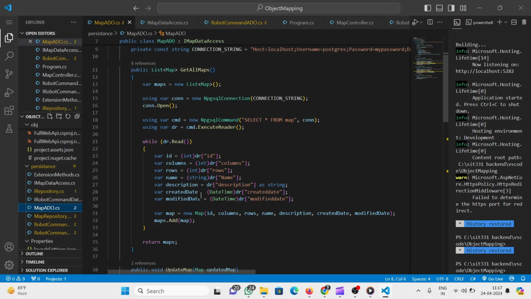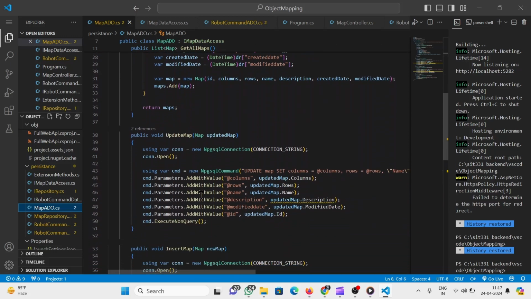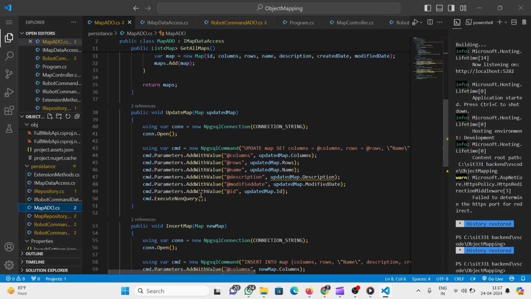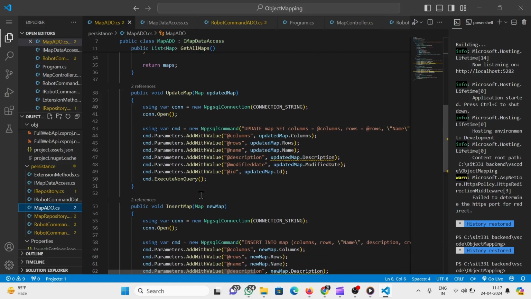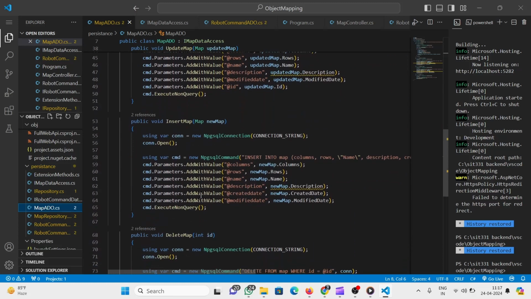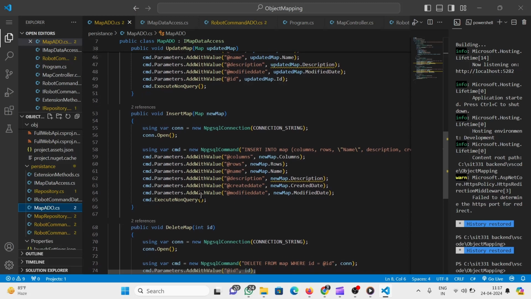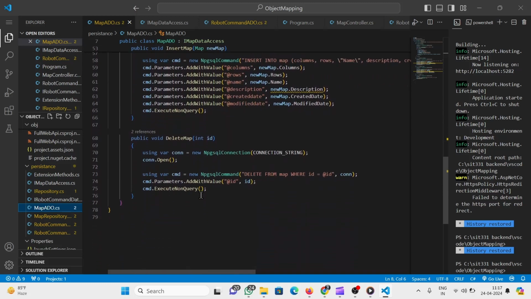Moving on to the UpdateMap method, this method updates an existing map in the database with the data from the provided update map object. Similarly, the InsertMap method inserts a new map into the database using the data from the provided new map object, and the DeleteMap method deletes a map from the database based on the provided ID.